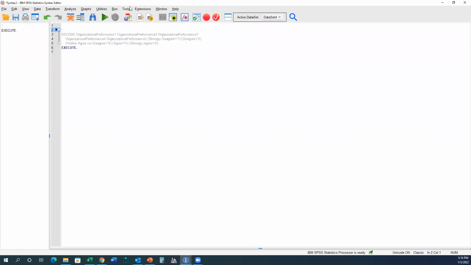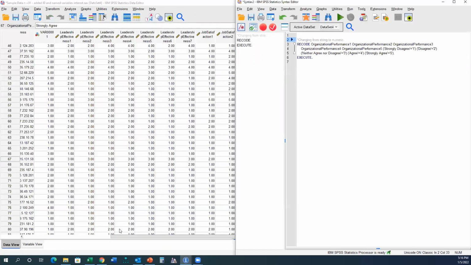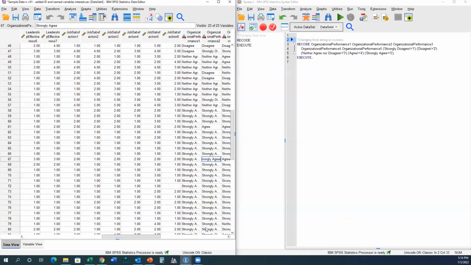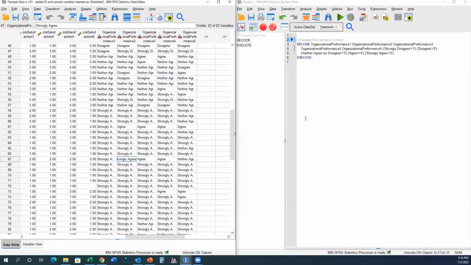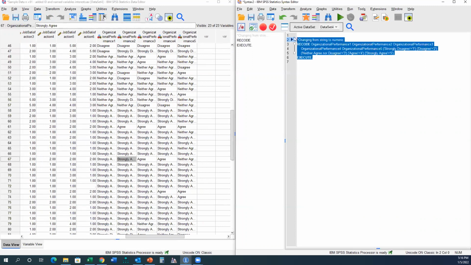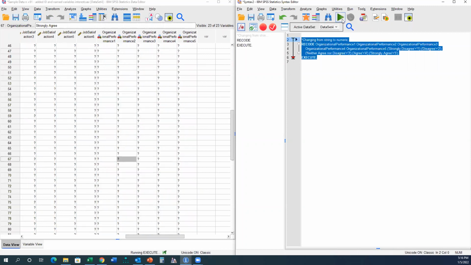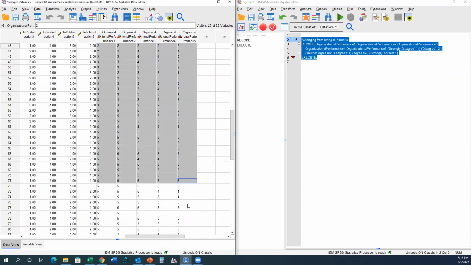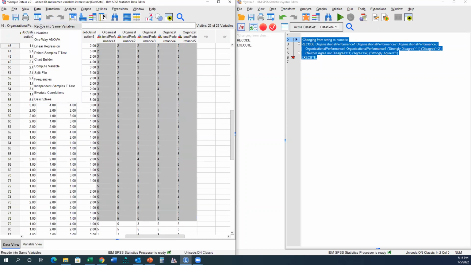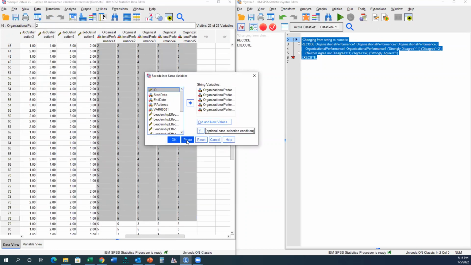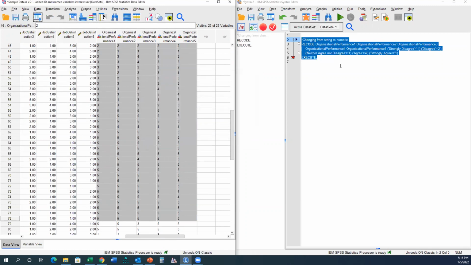And what did we do here? This is the code for changing from string to numeric. Okay. And we can see these responses here. To run syntax, you just need to highlight the code and click the green arrow. And you'll see this is all going to change. Now we have 1 to 5. Okay, I could have also just clicked OK, but I like clicking paste for most things to generate a syntax file.